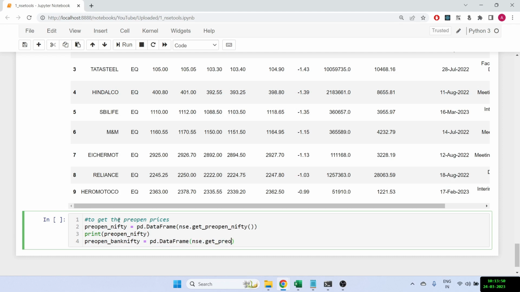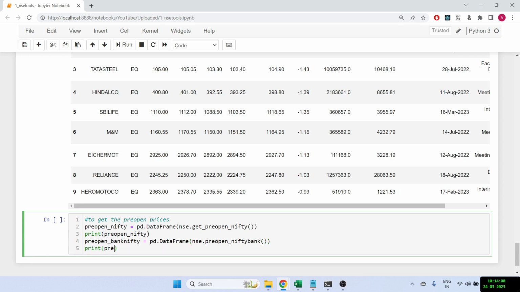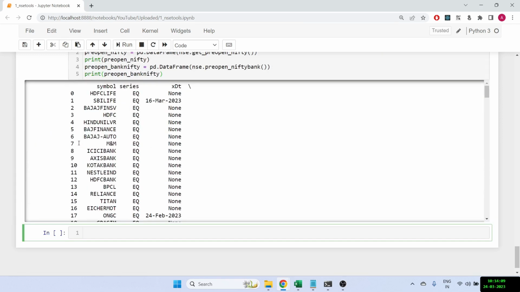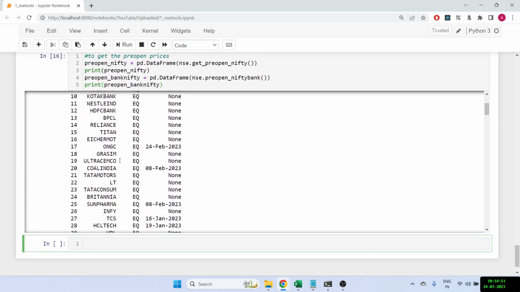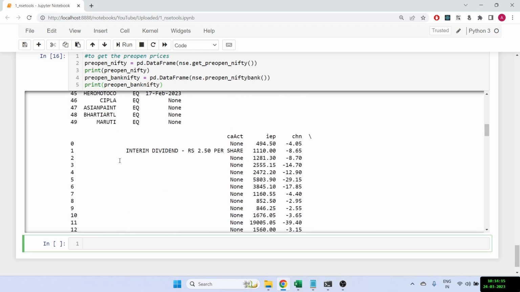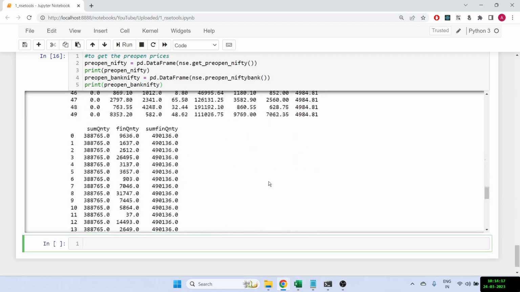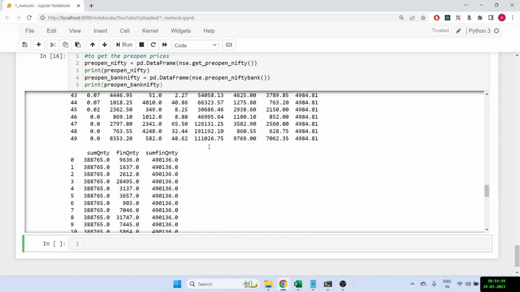nse.get_preopen_Nifty_Bank, and let's print it out. Let's see what it shows. So here you'll find all the symbols along with equity, and if they have the pre-open prices which I mentioned here. So this is how they'll give you the results.